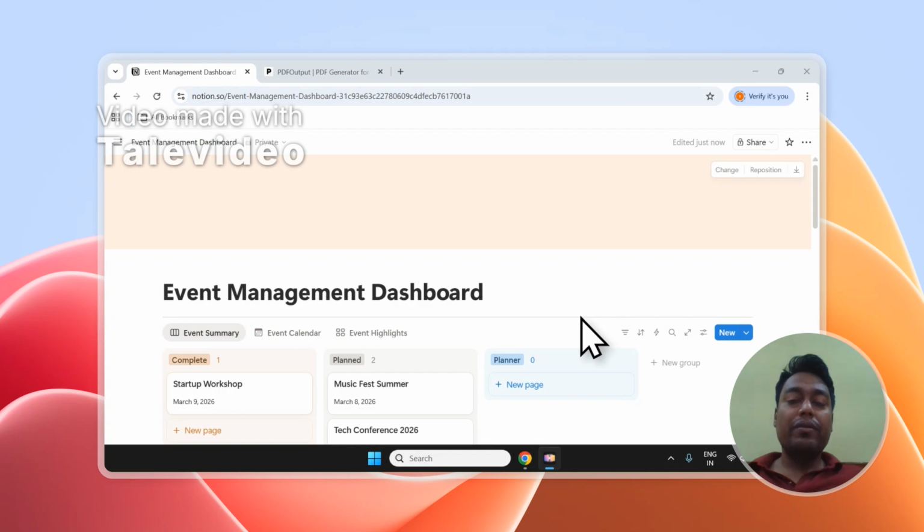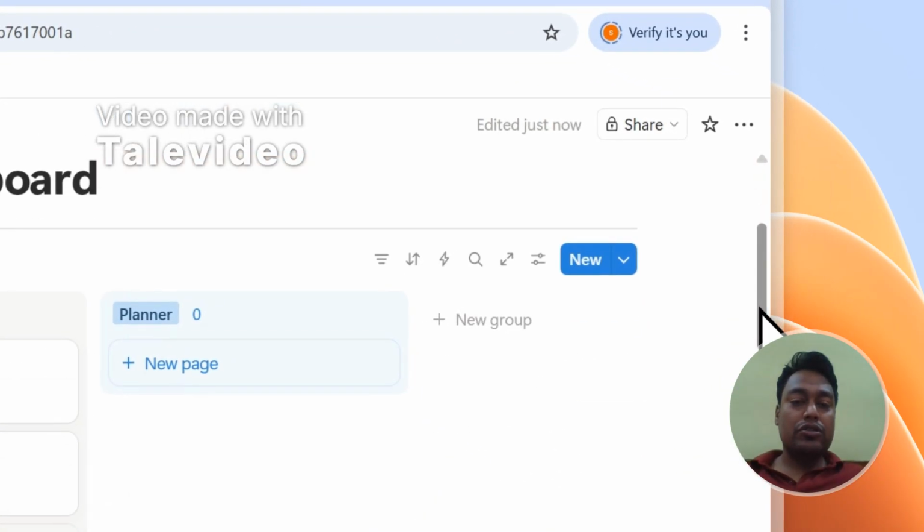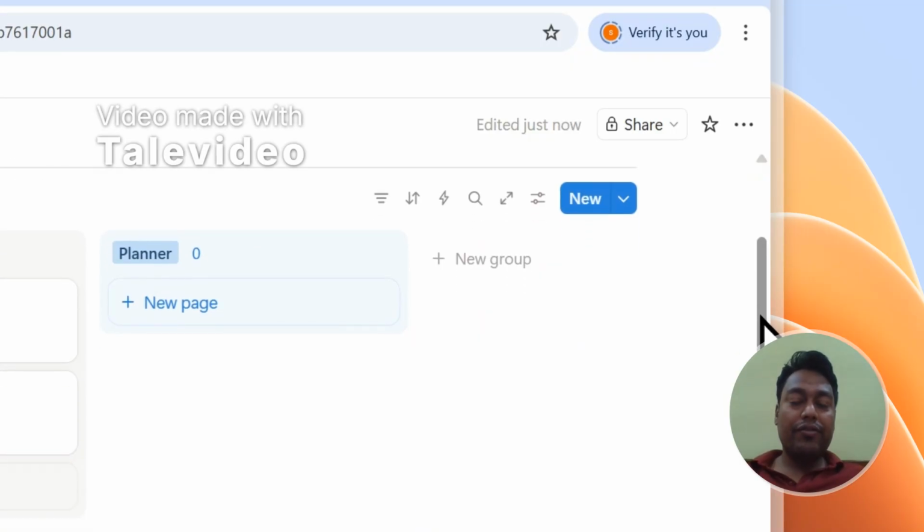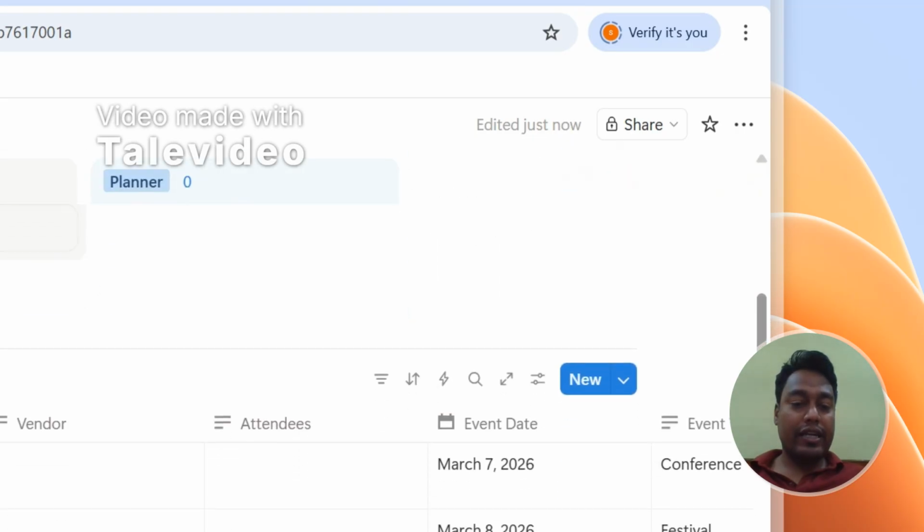Hi, today we'll be discussing how you can create an event management dashboard in Notion. Along with that, I will also show you how you will be able to create PDF files on automation for every management event that takes place.